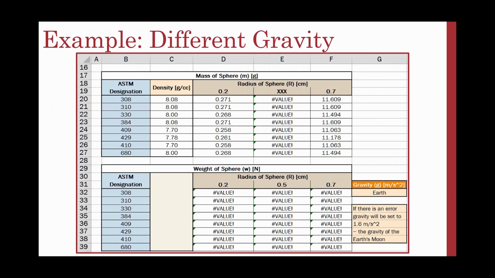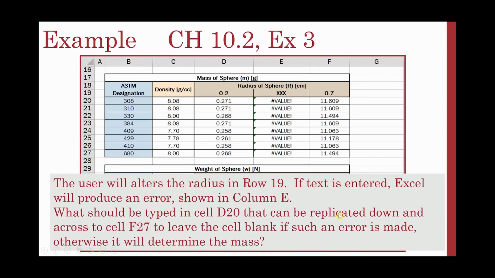So we're going to work on another example that has to do with the mass and weight of spheres. That has a note with IFERROR. We'll set the gravity to 1.6 meters per second squared, which is the gravity of Earth's moon, if an error occurs in typing in the gravity cell. So we're altering the radius in row 19 right here. If text is entered, Excel will produce the error shown in column E, which is saying #VALUE! because it's expecting a number and getting text.